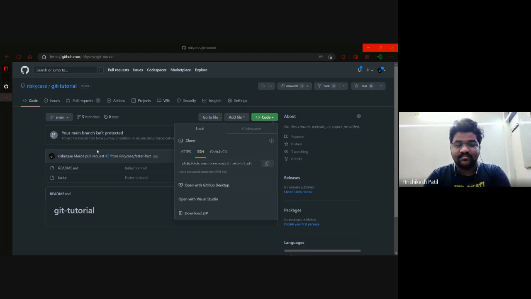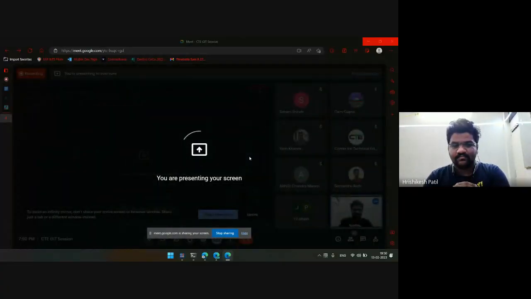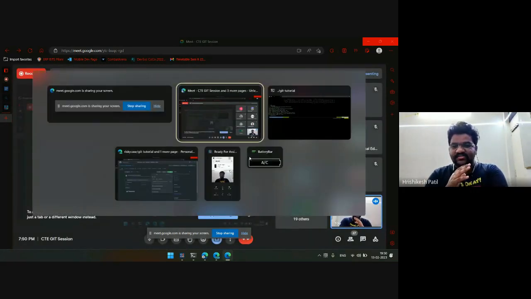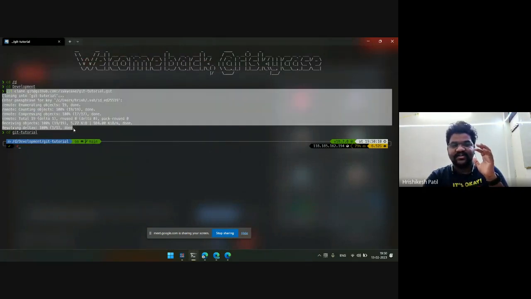you can see the... I guess, second, I'll just change this. Okay, my entire screen is open. So you guys are able to see the commands that I've used to copy the repository into my laptop.